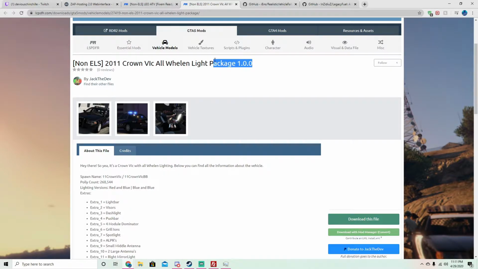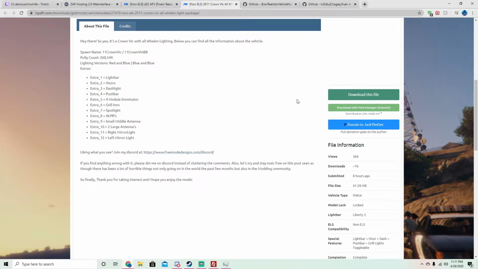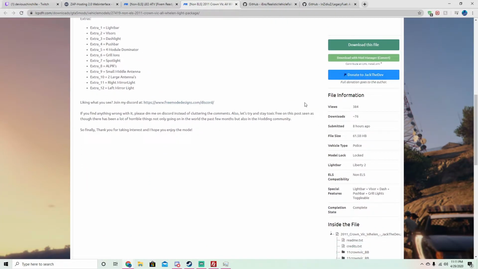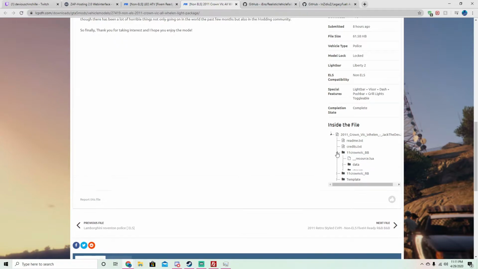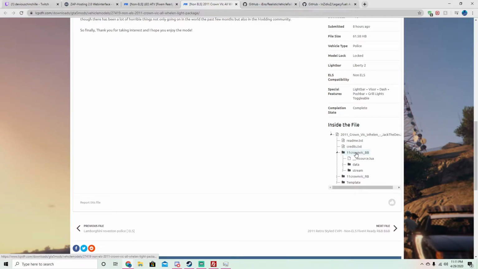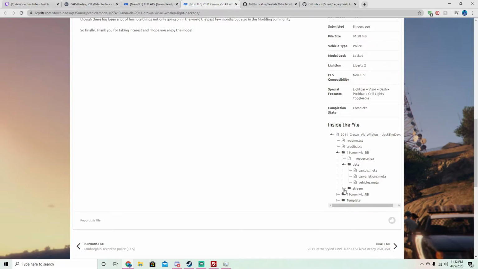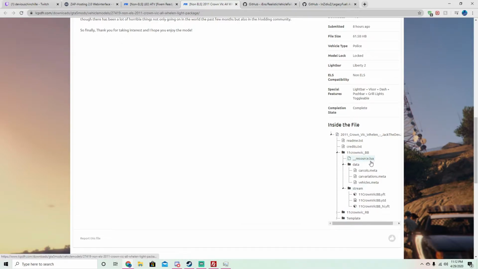This one does not have FiveM, but this is the way to tell if it's good for FiveM. You just want to go inside the file, click the down arrow on the file, and open these files. Make sure it has a resource.lua file, that's the main file to make sure everything's running. Then you've got a carcols.meta, then a carvariations.meta, and a vehicles.meta. This is all the stuff that you need for the vehicle.